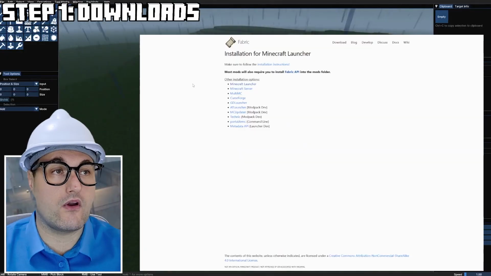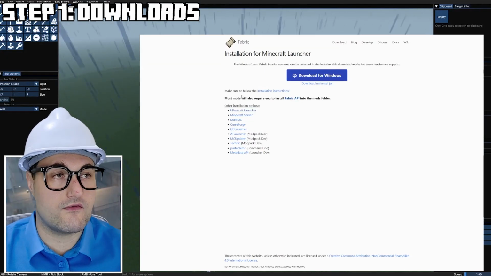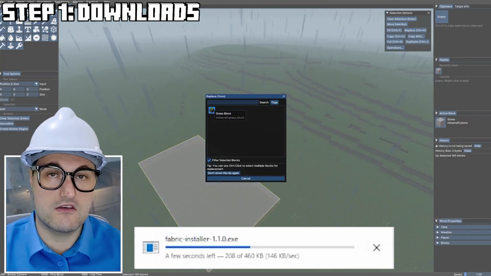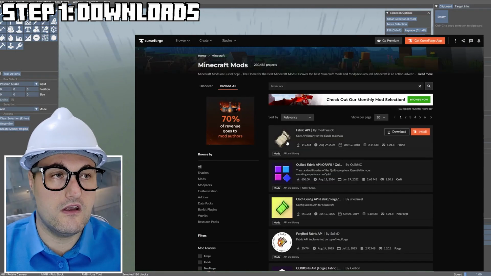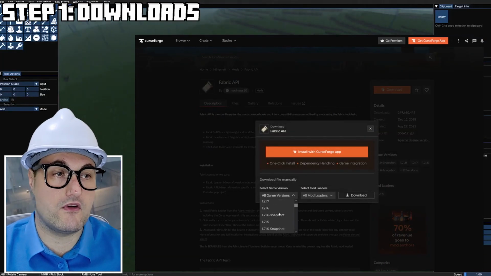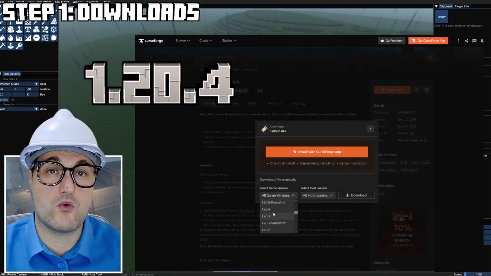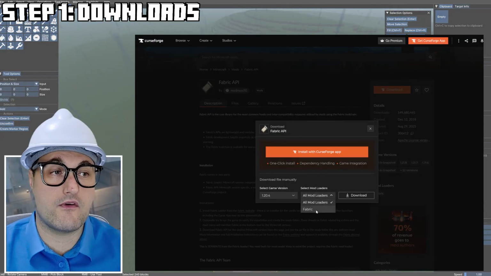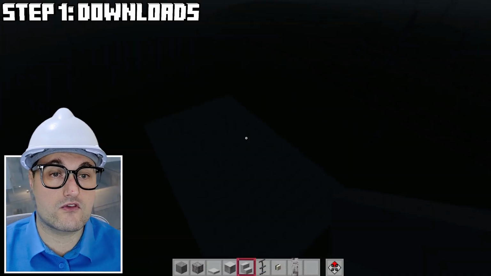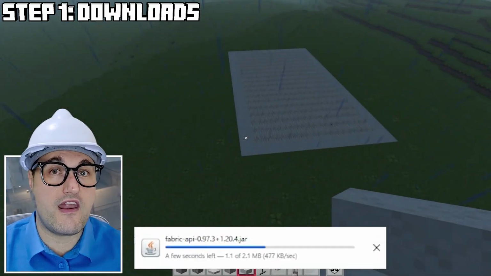First, you need to download the Fabric Loader. This is a very important file that you need to load mods. So download that one. Once it's done, we need to get the Fabric API. This is available for a bunch of different versions, but I want to use 1.20.4. So select that version, download it for Fabric. Once you've got that, leave it in your downloads folder. We'll go and get the next thing.